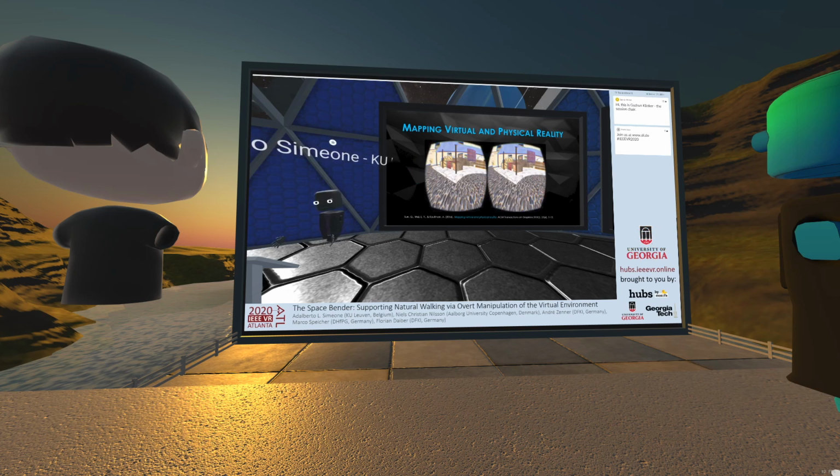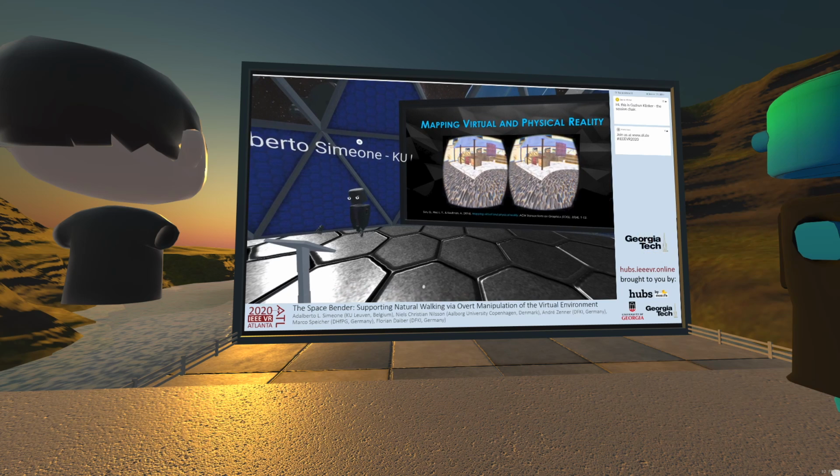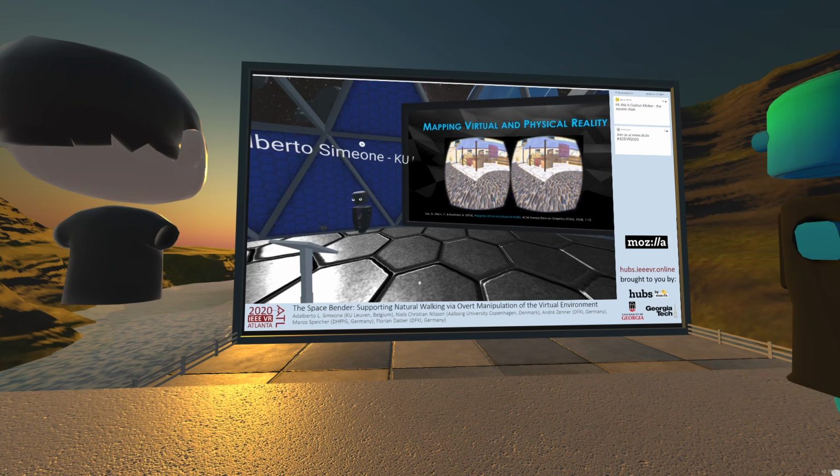And indeed, there are very few examples. One of these is the paper called Mapping Virtual and Physical Reality by Sun et al., which uses a constant type of warping of the virtual environment to adapt it to the physical layout of the room. So the user, as you can see from the picture, will see the virtual environment constantly being warped in their view in order to conform to the layout of the physical environment.